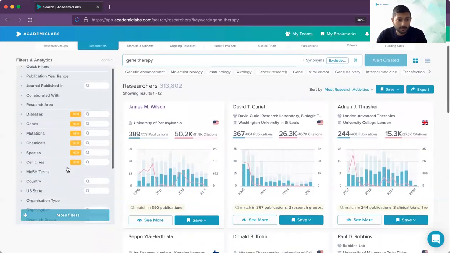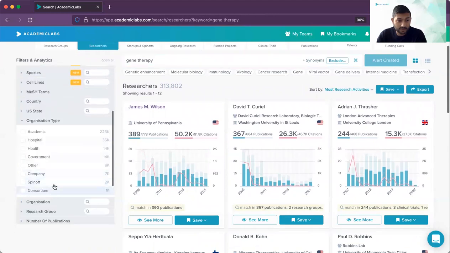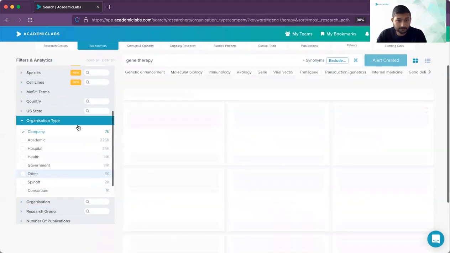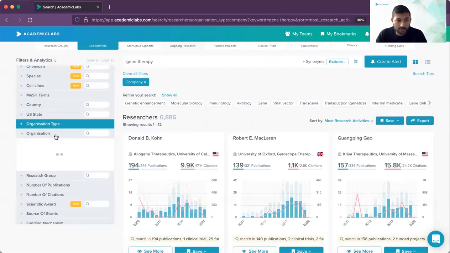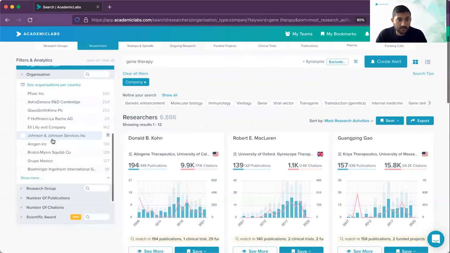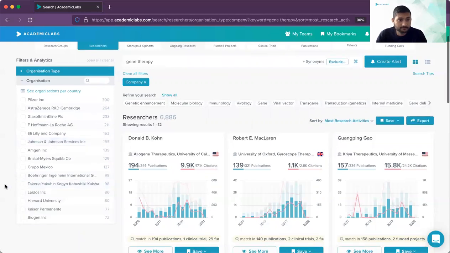So if you go to the researchers category and click on organization type company, then you'll immediately find those researchers who have been fully affiliated with companies, that is working full-time at companies, or partly affiliated, that is working at the university and also at a company. And you can see that there are 7,000 of those people. You can see in the organization section analytics on which are the companies that have the most volume of researchers working on your topic.